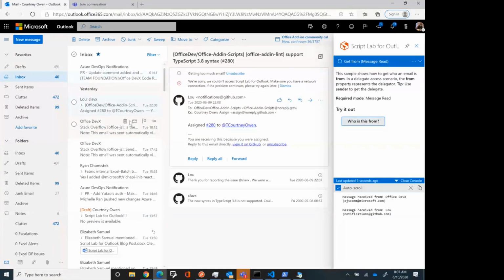So we work on Edge, Chrome, Safari. We work on Windows Desktop, Mac Desktop. Firefox right now has a bug in it, not just for Outlook Script Lab, but also for the other hosts as well. So hopefully you guys will appreciate that and give it a shot.